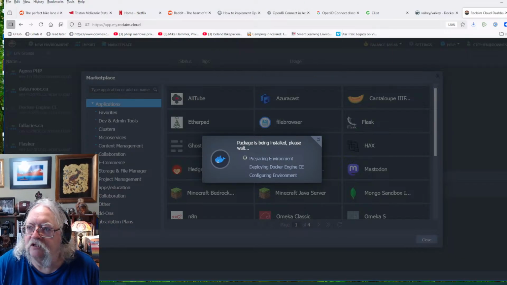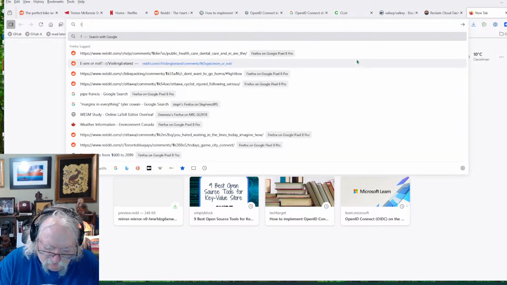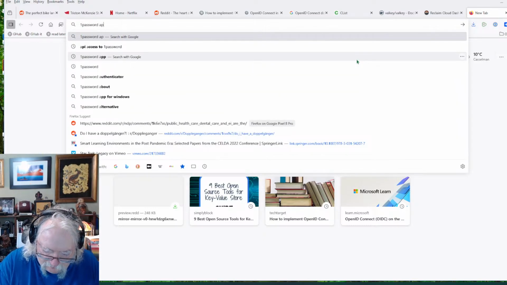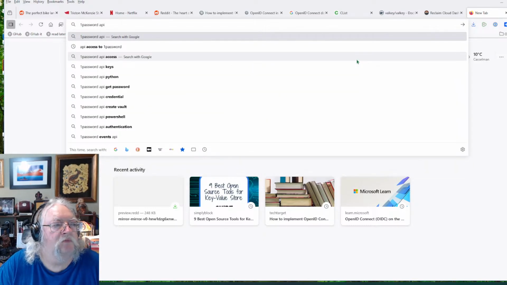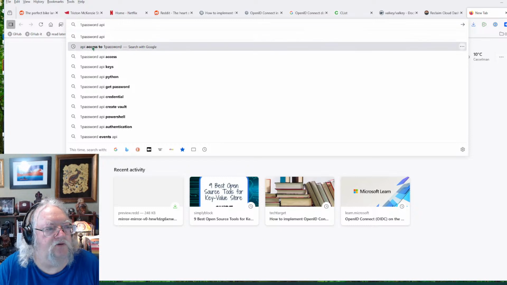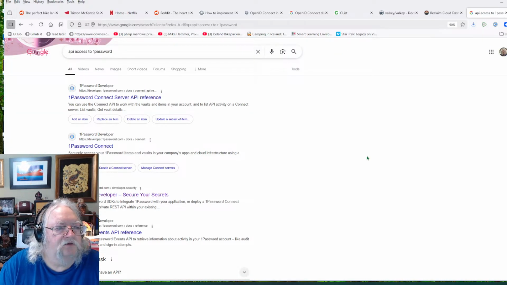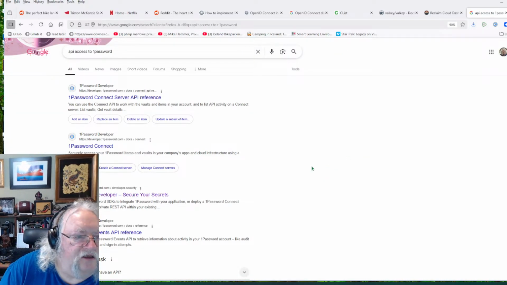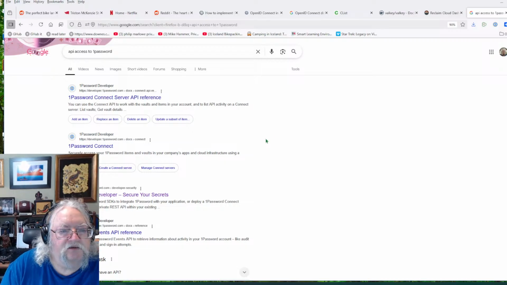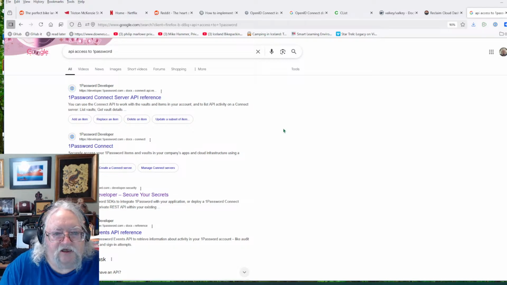Maybe while we're waiting, let's look at the 1Password API. API access to 1Password. I can use the Connect API to work with vaults and items in your account and to list API activity on a Connect server.